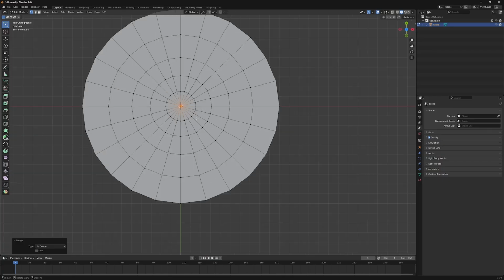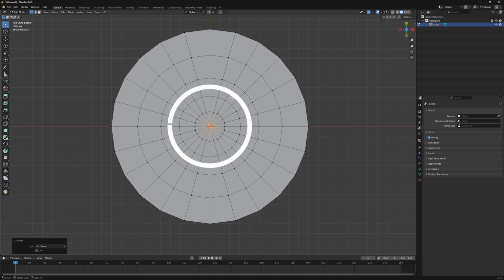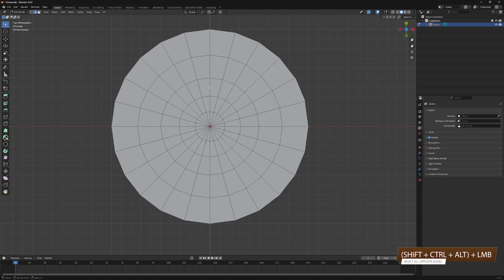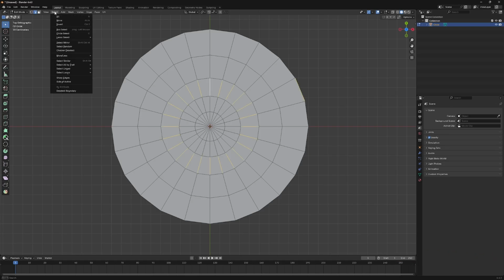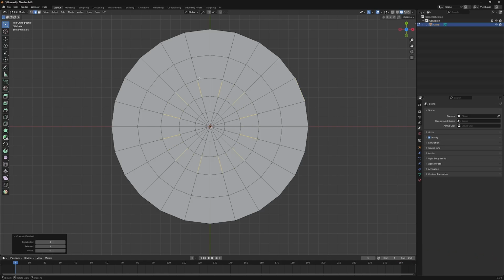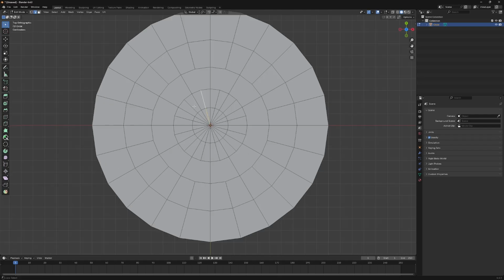We need to delete some edges from the third set of circular faces. To do that, switch to Edge Select. Make sure your mouse is on this edge, then select all the edges by clicking on the edge while holding Shift-Control-Alt. Click on the Select menu and then select Checker Deselect, and this deselects every other edge. Press X and then select Dissolve Edges, and this dissolves the selected edges. Select all these edges as well and dissolve them.